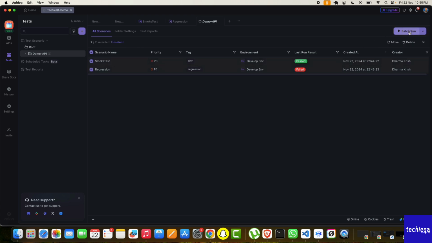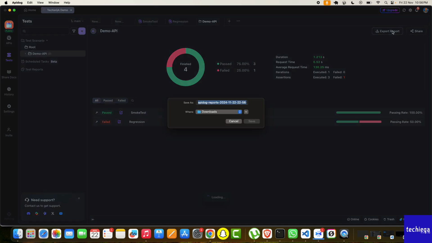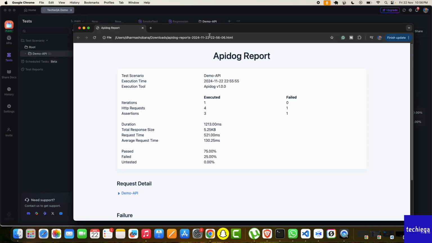See, there is one failure. Now what I'll do, batch run, select the environment and run. Otherwise you can do smoke test is done, regression is failed. So like smoke test passed, regression failed. Now I just want to export the result, which will download and we can open it. Okay, so it's just created a like this.